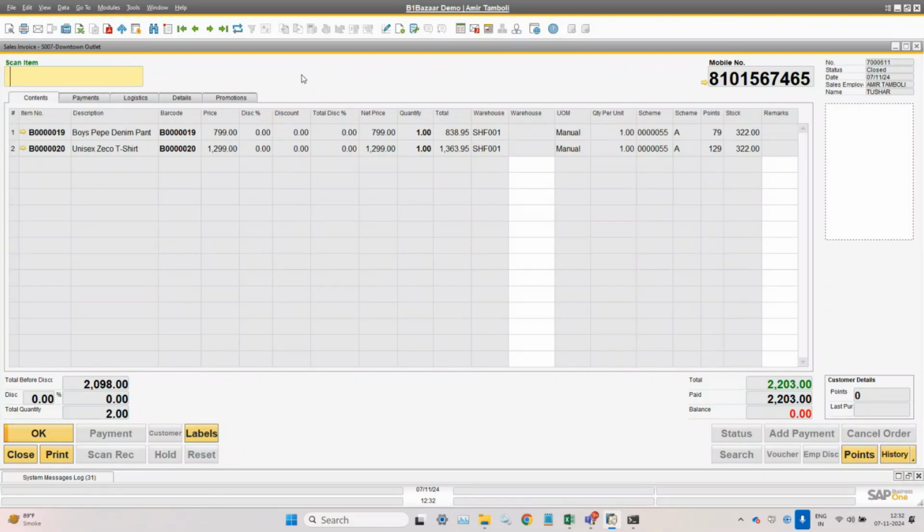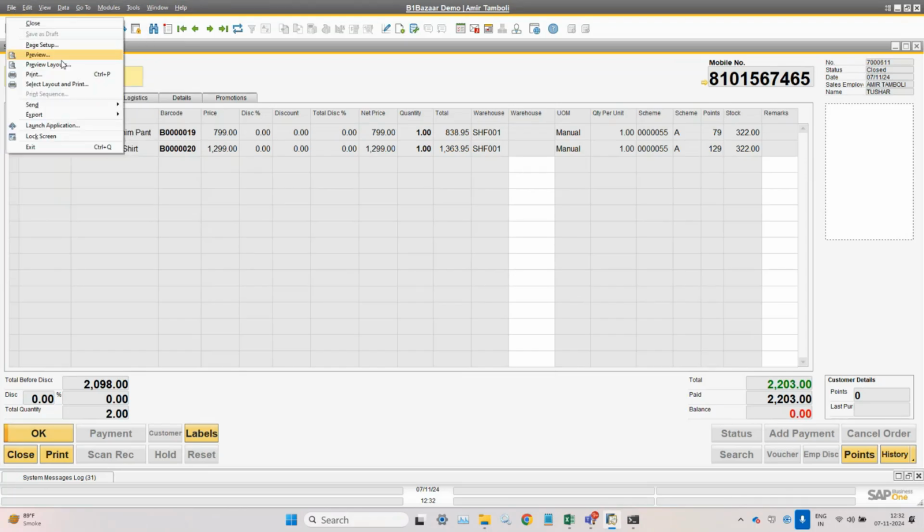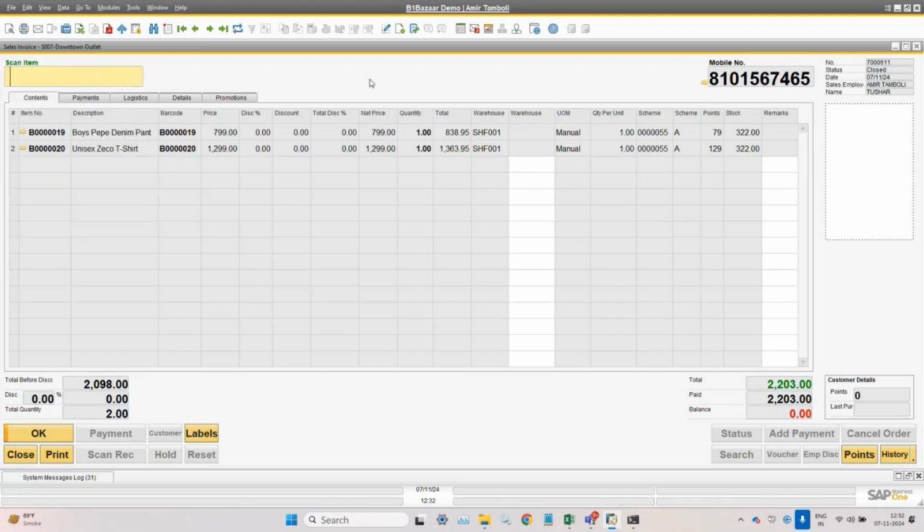Again, the predefined receipt format is there. Some of the customers don't want that format. They want another format or something else. So the layout can also be created and printed, which is the standard way we are using in SAP Beacon.